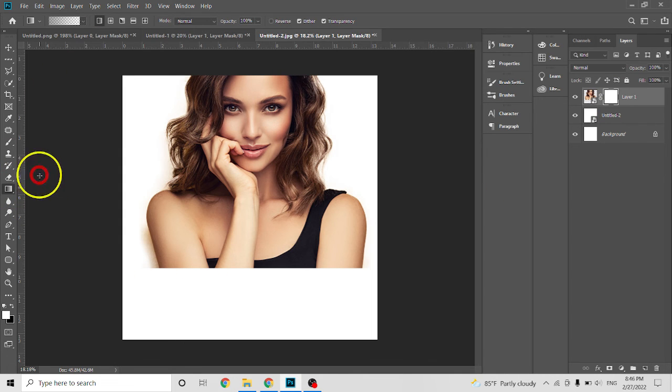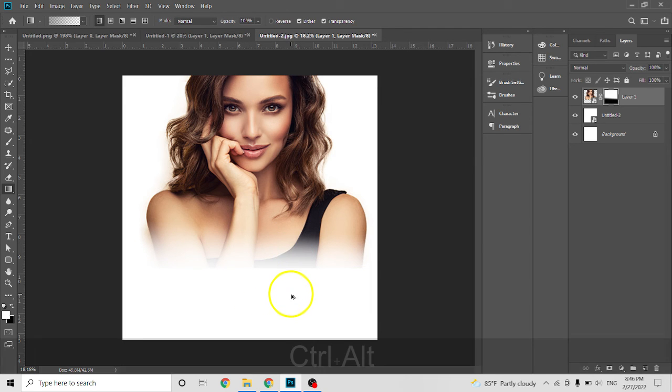gradient, layer, linear, and drag this from this to this. Again, again, again. See, that's done.